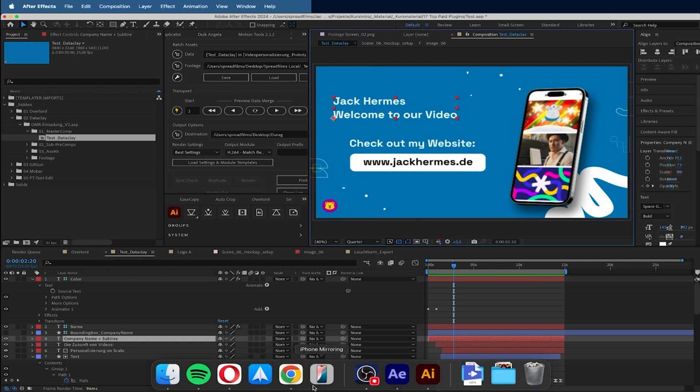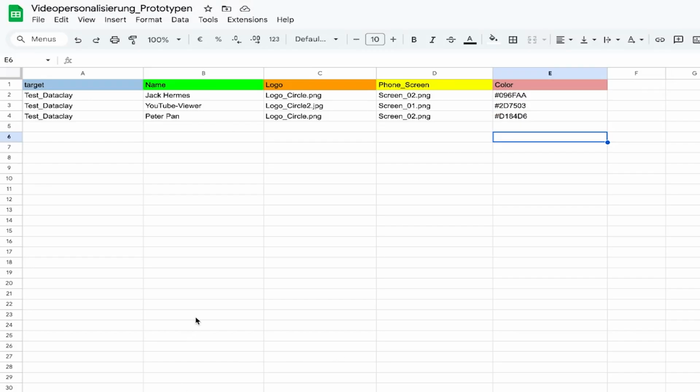So I created this spreadsheet, and here you can see different kinds of inputs. In my case here the target, and this is just the After Effects file that I linked in, and different attributes that I want to change. For example, here's my name, it says Jack. If I go to my next line, it should say YouTube viewer.